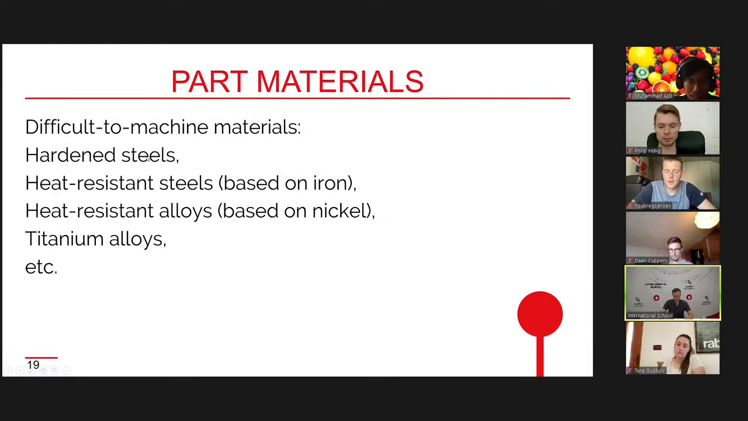Okay, and also some part of materials, we can name them as a group of difficult to machine materials, which means they're very difficult to cut. They are hardened steels. They are heat resistant steels, heat resistant alloys, and titanium alloys. Heat-resistant steels are based on iron. Heat-resistant alloys are based on nickel, sometimes chromium, and molybdenum. And titanium alloys are based on titanium.